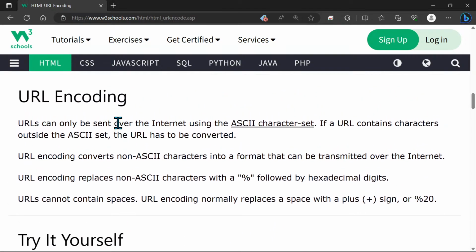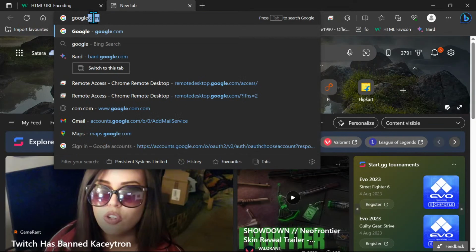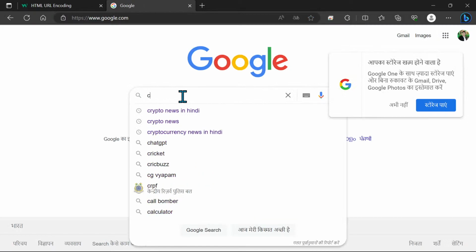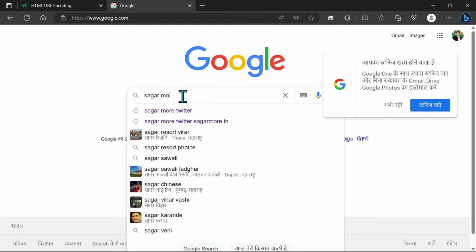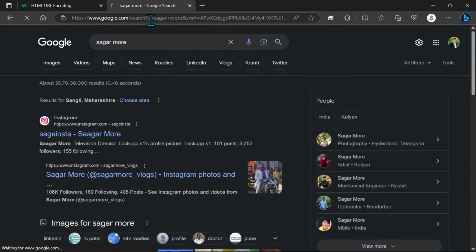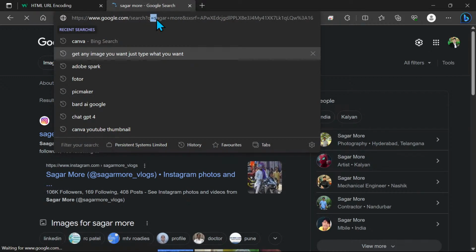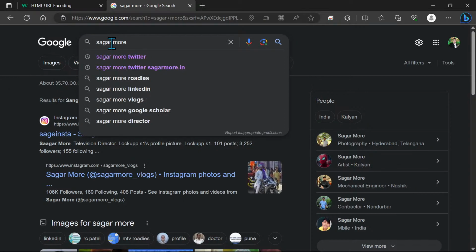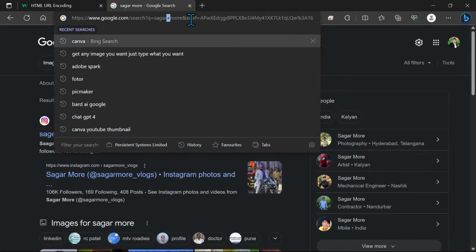Then the next topic is URL encoding. So what it means by URL encoding is, let me show you with an example. Here I am on, let's say, google.com, and I want to search for a term. Let's say the term is SagarMore. When I write SagarMore, if you look in the address bar, there q is the query, equal to whichever query we have typed here. So we have typed SagarMore, but we have not typed a plus symbol. We have typed a space, but in the address bar, it is sending a plus symbol.